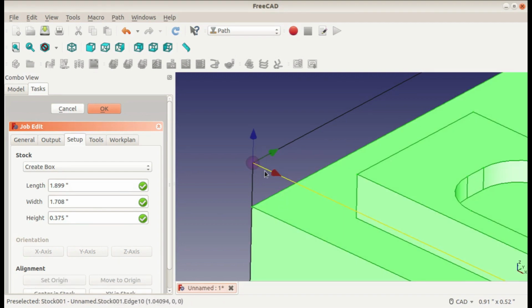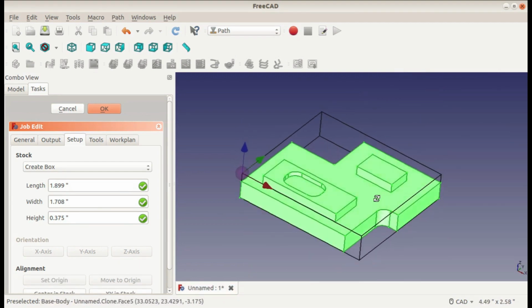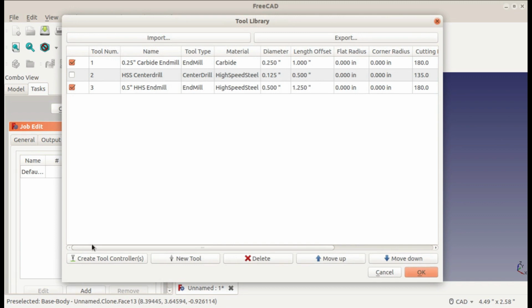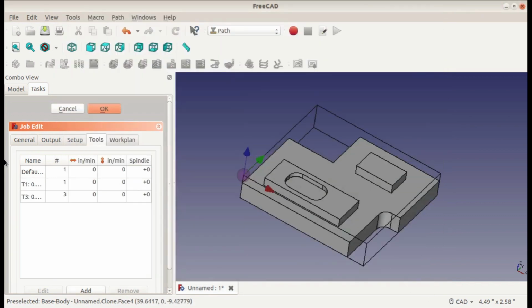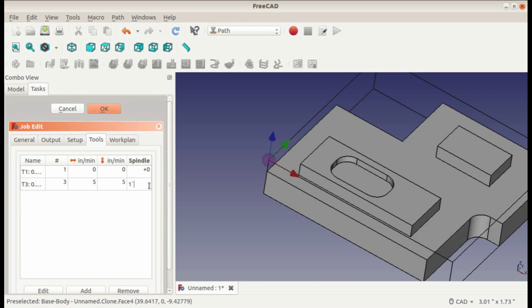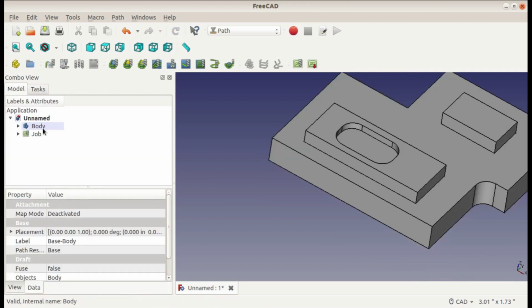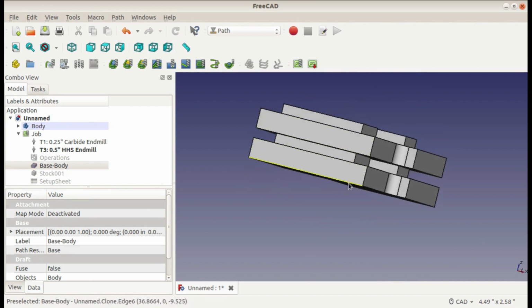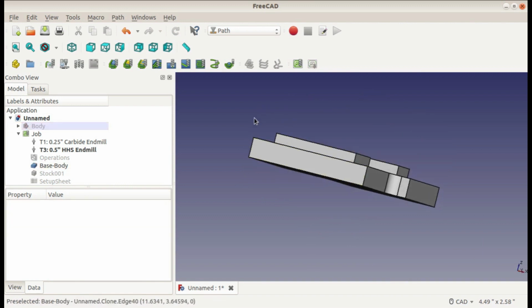I already have my X and Y and Z axis where I'd like them, so I can go ahead and add my tool controllers for the two end mills. Remove the default, which I don't need, and add some values in where I need them. Okay, I have my job set up now with my two tools, and I'm going to show the base body, which is the shifted part after I move the origin, and hide my original body. I like to see the base body instead.